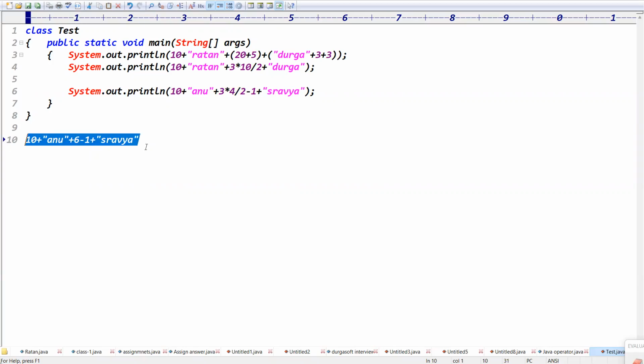This is the actual line. You don't immediately do 6 minus 1, right? Because plus and minus have the same priority, so the operation is done from left to right. Left to right means what? 10 plus 6 minus 1. First these two are done.